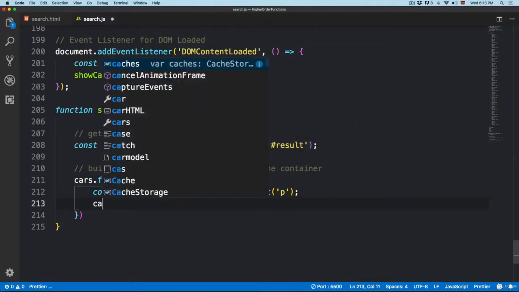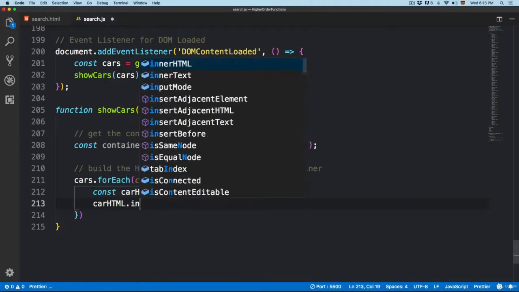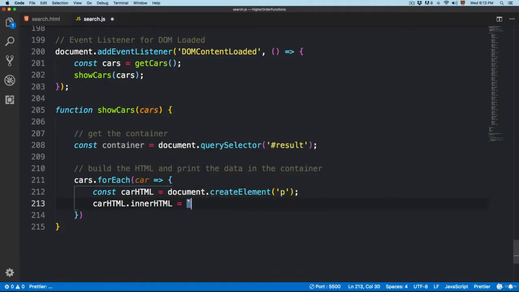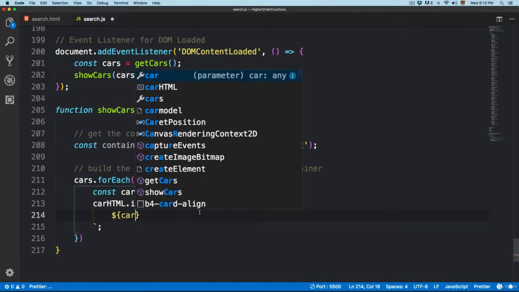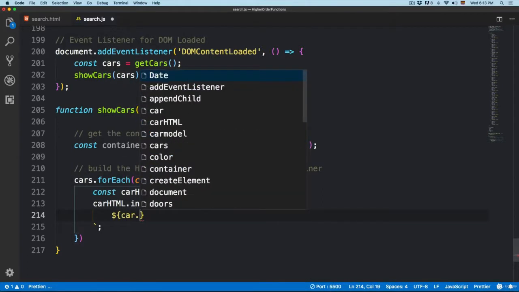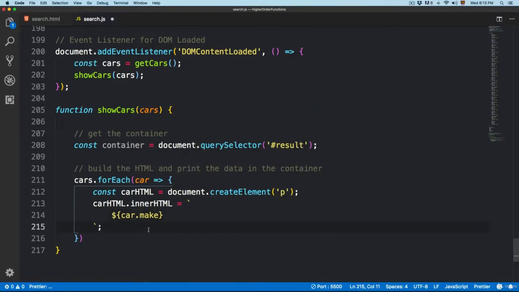And then we're gonna use carHTML, we're gonna use innerHTML, and we're gonna use a template string or template literal. And inside we're gonna add, for example, the contents that we want to add. So for example, in this case, since this is going to be a template string, we need to use the syntax to add some JavaScript. And you can see that we have car right here, so we're gonna use car, and we're gonna add a dot. And we're gonna display the make.